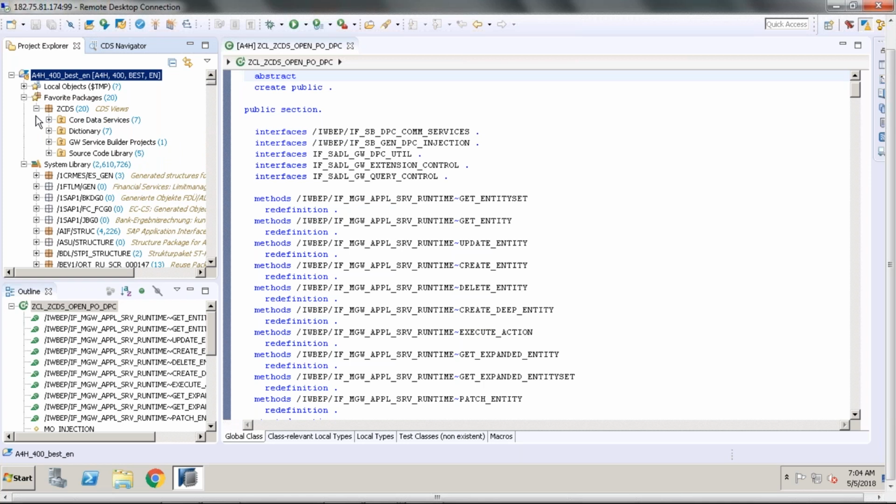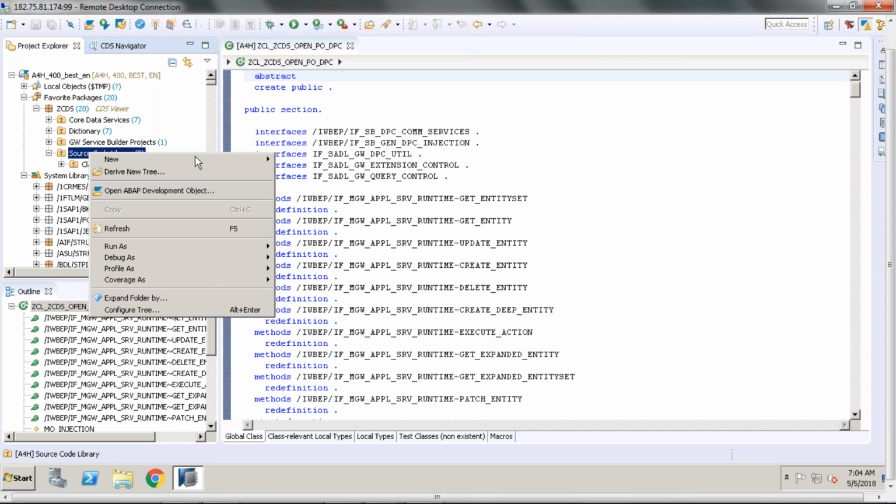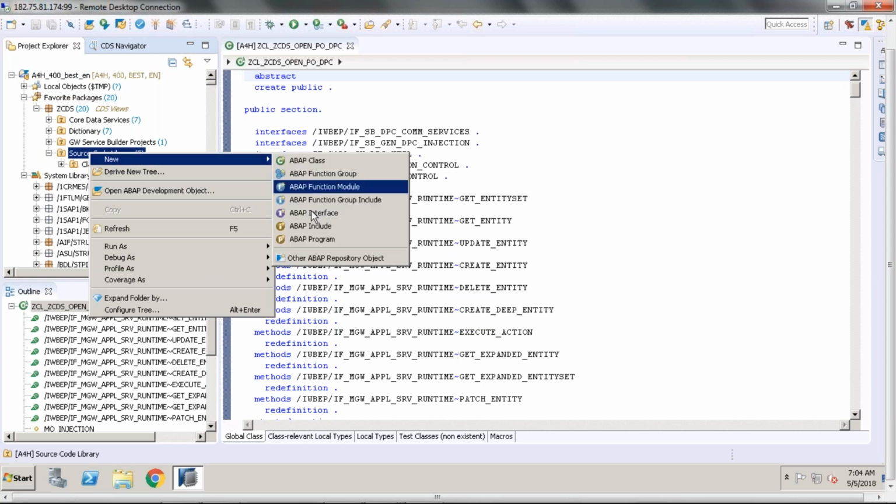Depending on naming conventions, we will assign different packages. If it is related to SD, we will assign a different package. If the program is related to FICO, we assign a different package. Now we are in the ZCDS package, source library. Right click, go to new. I am creating an ABAP program, a simple ABAP program.